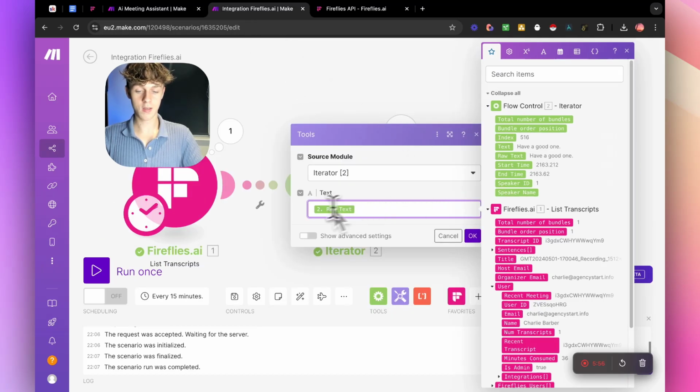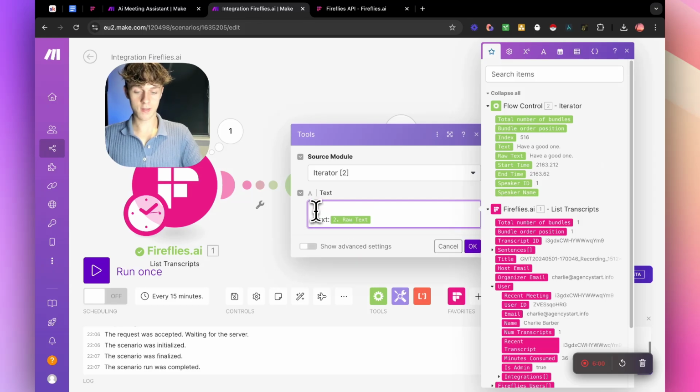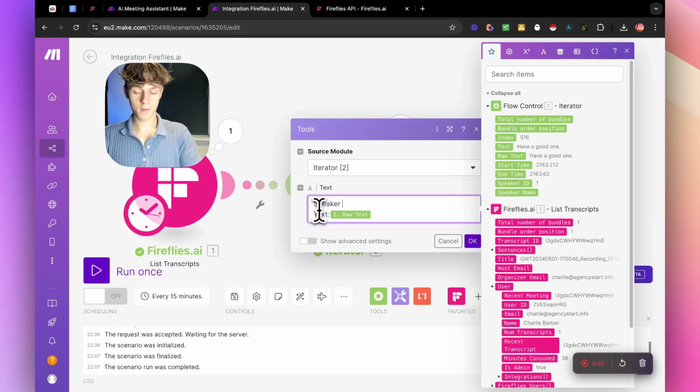So let's just quickly do that. So text is like that. And then we can add speaker name, and that can be speaker name, or this can just be speaker, to be honest. You don't need name. And then click OK.